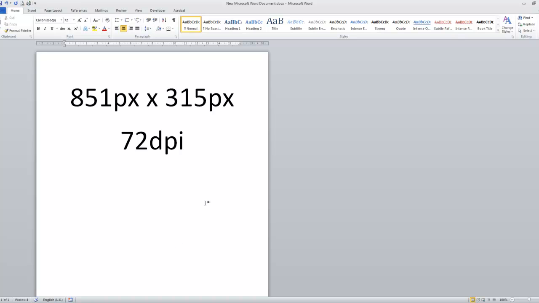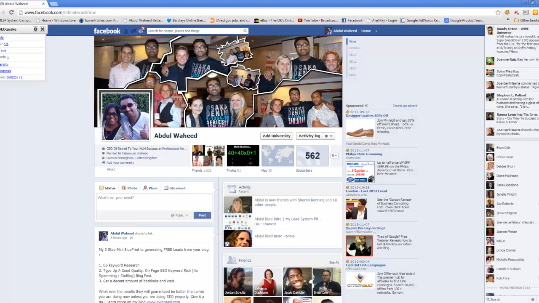So the dimensions are 851 pixels across by 315 pixels in height, and you want to have it at 72 dots per inch. That's DPI. You don't want anything bigger than that, because 72 DPI is the exact dots per inch for on screen, so what you're looking at on your desktop basically. So I'm just going to minimize that back, guys.